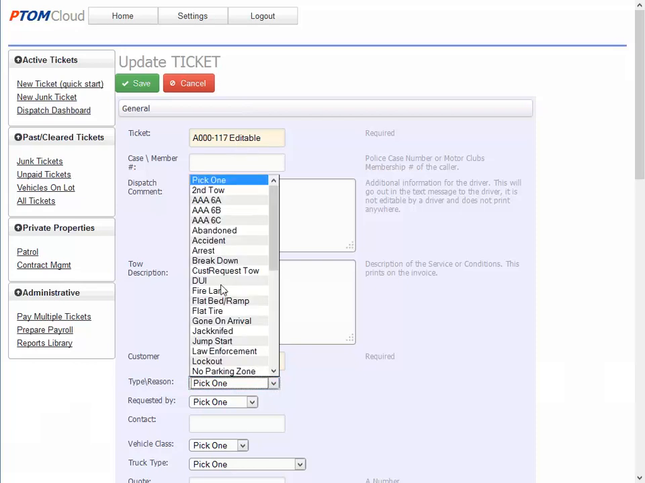The type or reason for the tow is a list that is maintained by you. This list can be accessed via the settings menu at the top. It is under the ticket descriptions option. We give you some default values, but you are free to add to, or remove from any list. It is used later in reporting, and can be used to automatically create charges based on a customer's contracted rates.